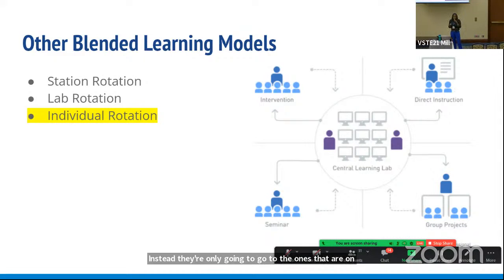by the teacher. So in my opinion, this is the model that probably takes a little bit more planning and a little bit of work by the teacher, because you're using the data to determine what stations or what activities each student really needs to engage in. You may determine that, hey, you have a student or a group of students who don't need intervention or direct instruction. So their time will be spent doing a collaborative group project or maybe working in a central learning lab. So that's the individual rotation model.